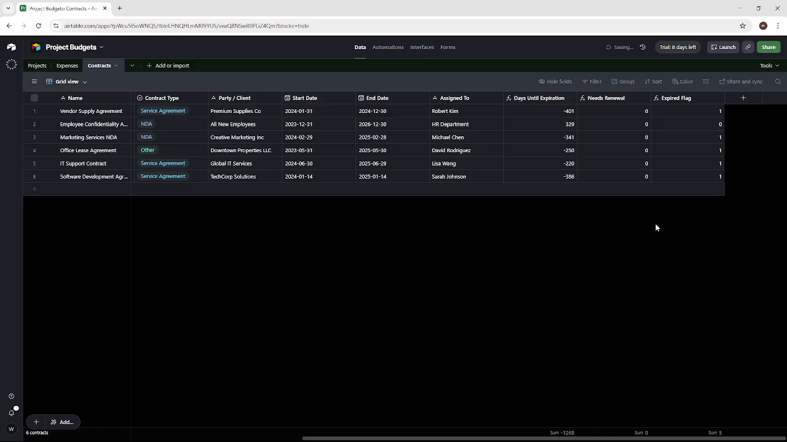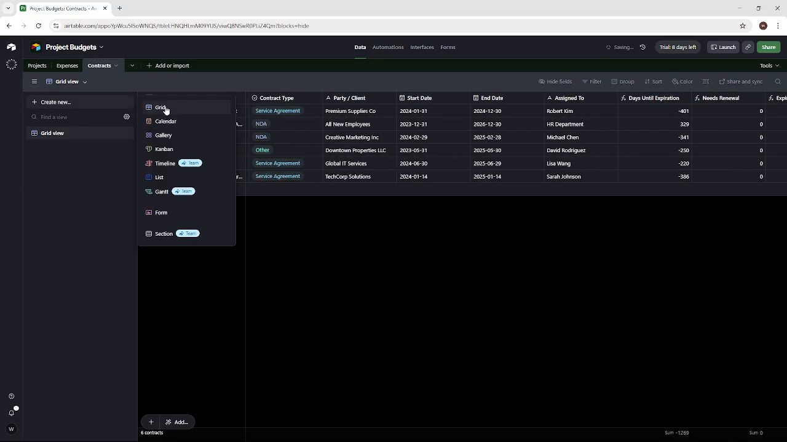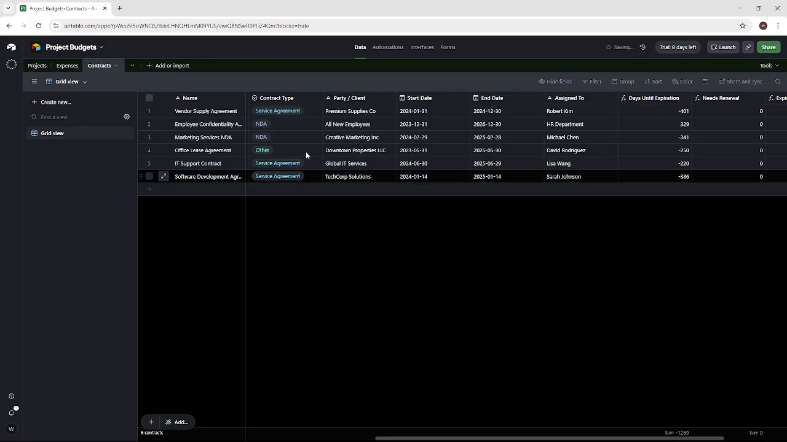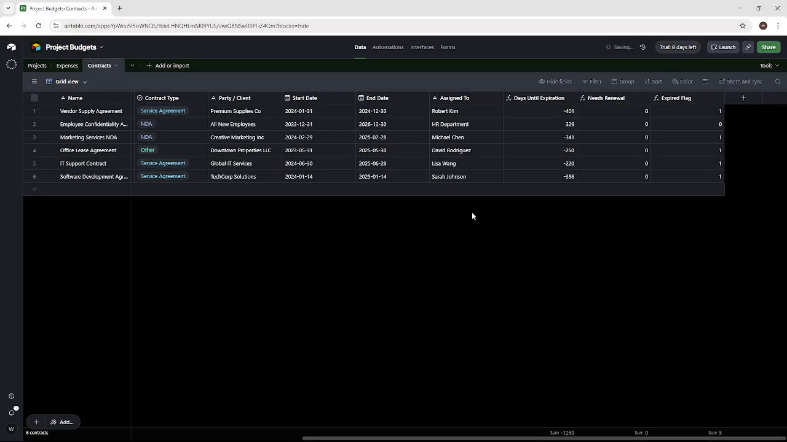Create helpful views so you can focus fast. Make an active contracts view filter to status is active. For expiring soon, filter for records where days until expiration is within the next few weeks. Build an expired contracts view so older items don't clutter the system, and a by contract type view to group or filter by NDA, service agreement, or other. These targeted views make prioritizing simple.